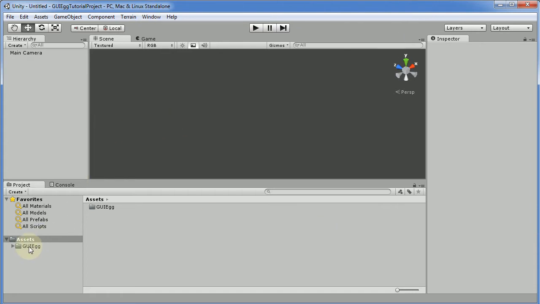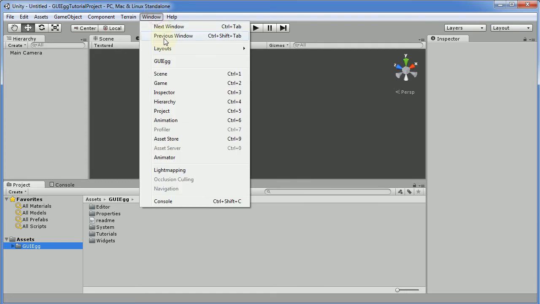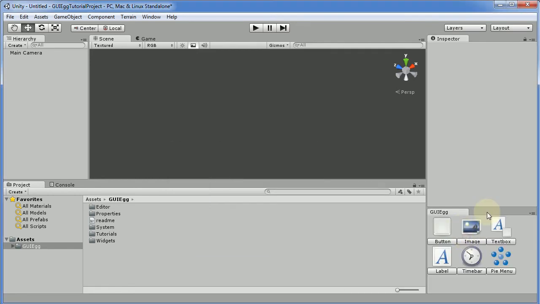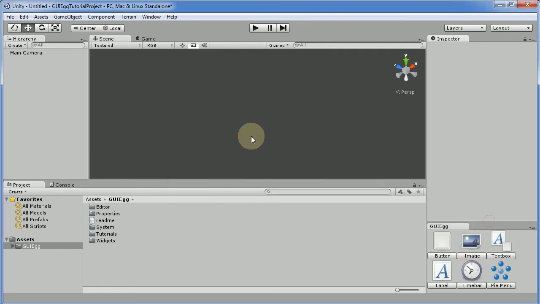All I've done is imported GUIEgg. This is the free version, so it runs in the free version GUIEgg, as well as Pro. And as I say, I've just imported the GUIEgg system. So I'm going to start off by going to Window and then to GUIEgg, and that will give us the palette for GUIEgg. I'm going to put this bottom right nice and out of the way so it's not popped up in our way. Okay, so let's start off with creating an image.